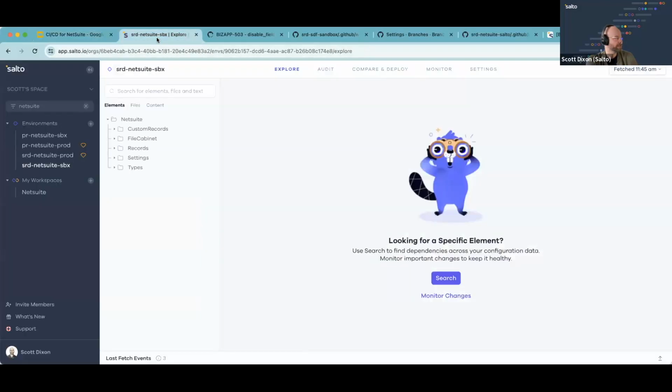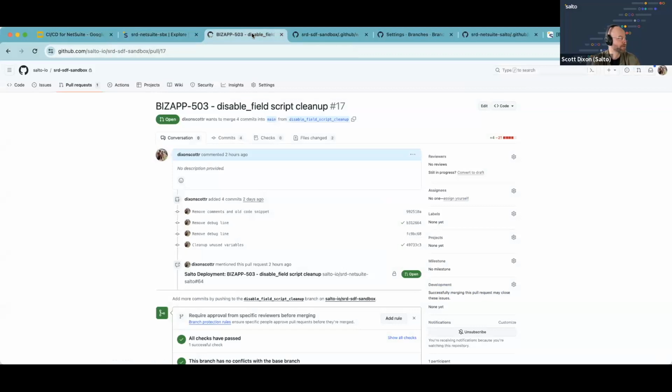All right. So first up, let me just take a step back. What I'd like to show is in my SDF repository, I, as a developer, have been using SDF to track changes. And I'm going to push some changes that I've been making to some scripts up to my higher environments. Now, this is something that your developers could be doing outside of Salto. This is something that's available with the native SDF CLI tools. Your developers could be using something like VS Code to actually be making and committing these changes.